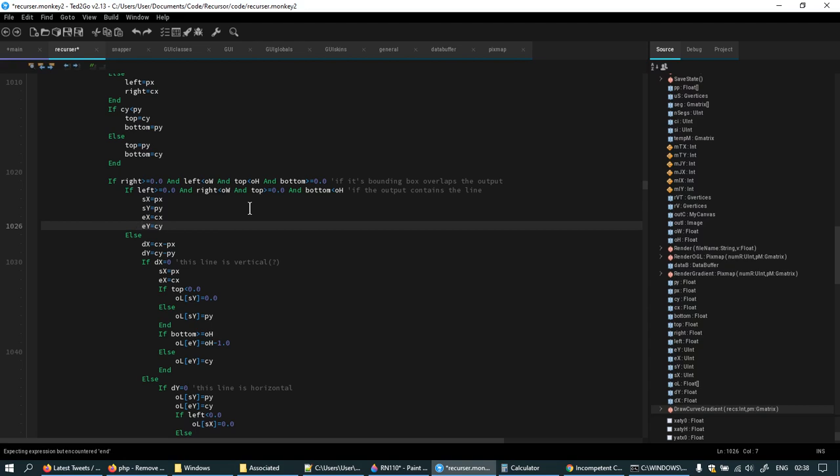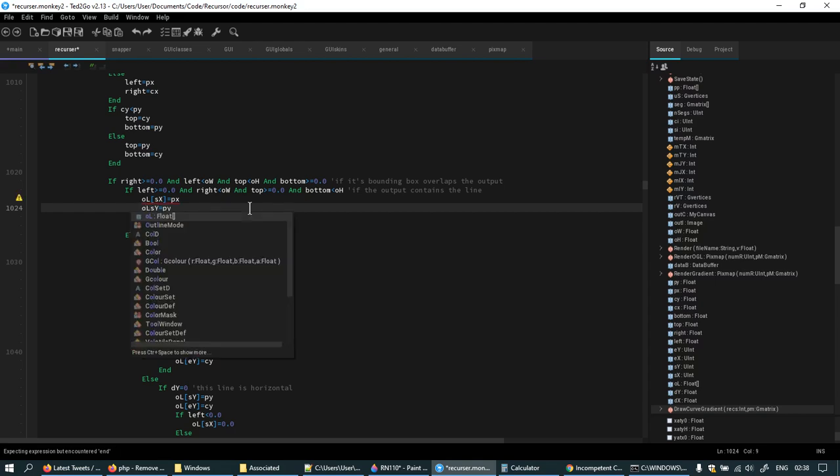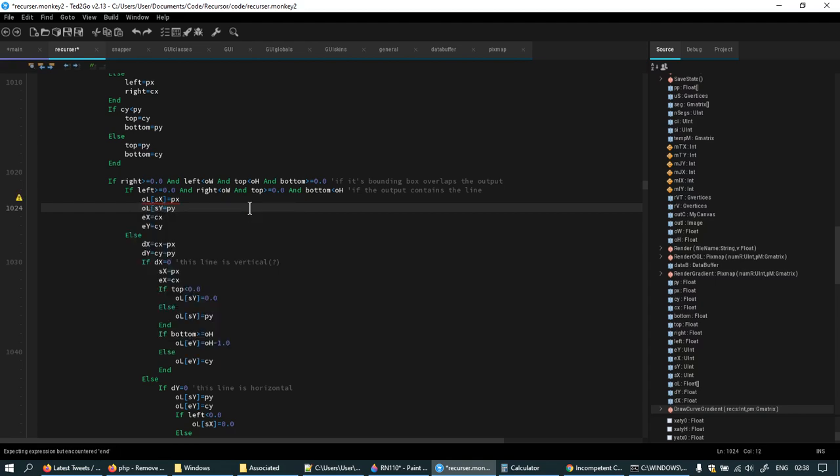If so, the output contains the line. All of these things. Oops. This is output line star text. Output line. Now, I think that I'm going to have a break here.